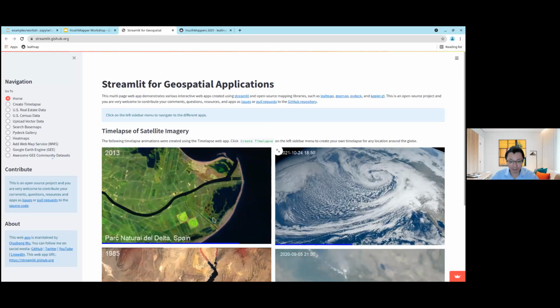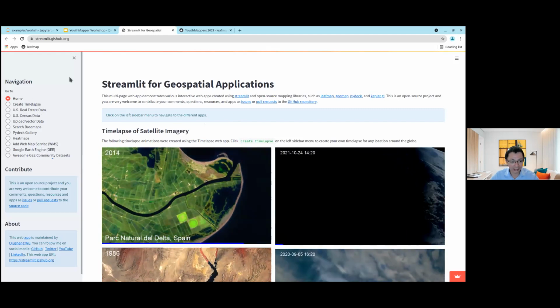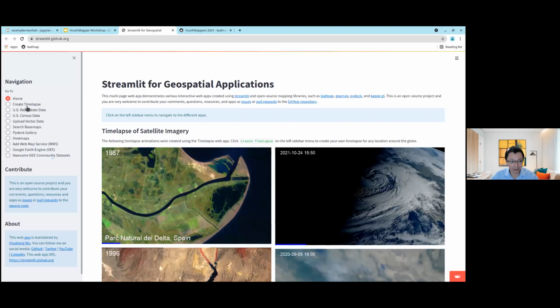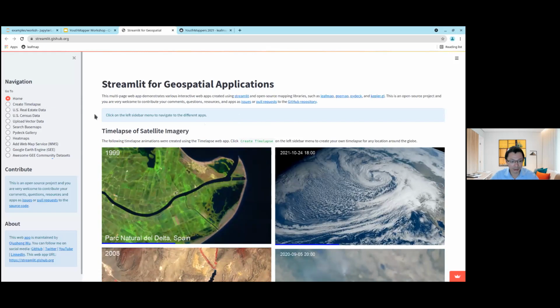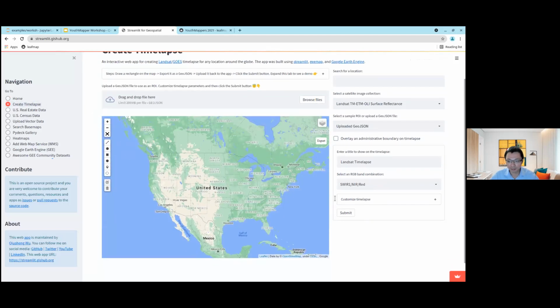And so you can create, for example, a satellite time lapse. On the left side here, you can click the menu. For example, I can create a time lapse for any location you like. So you can select, for example, right now I have Landsat, Sentinel, GOES dataset, and also MODIS, but I will add more datasets. So eventually you can create this kind of animation for any satellite imagery if you want.